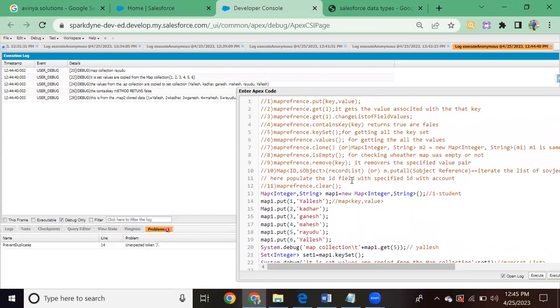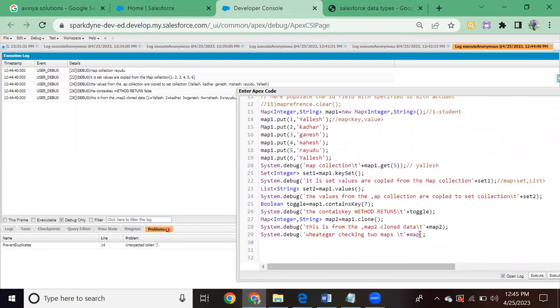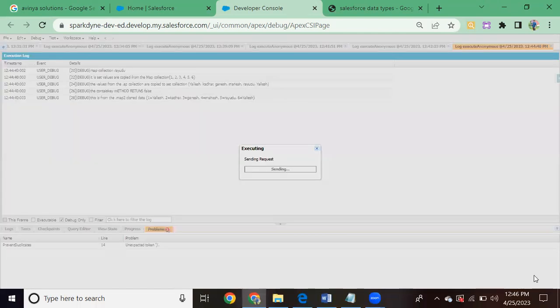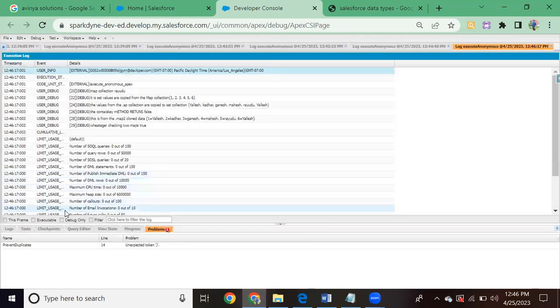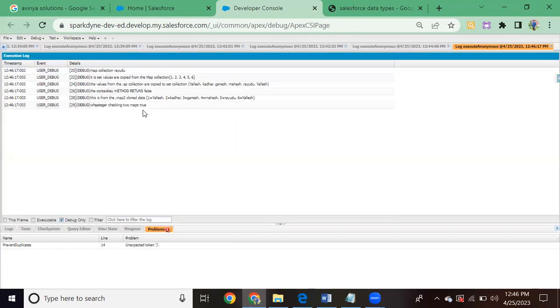So let me see where it is. map1.equals(map2). Let me execute. Yes, true. Both maps are equal.